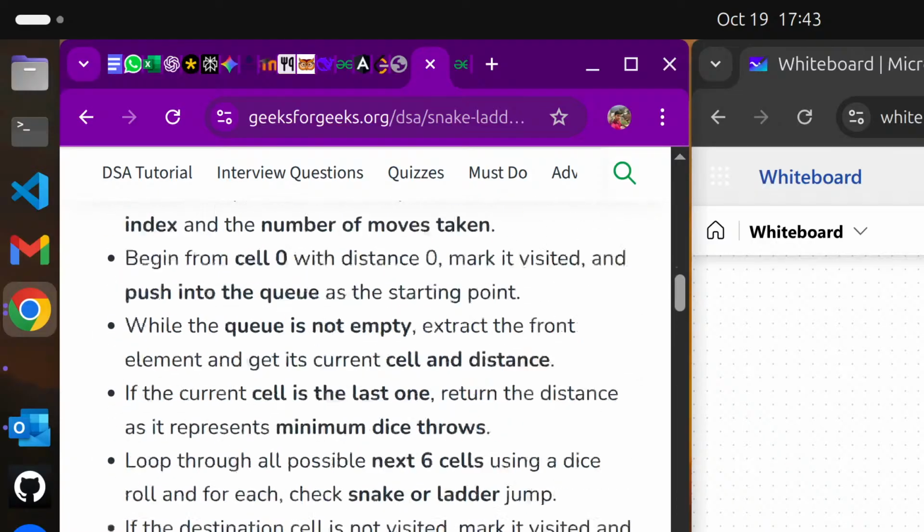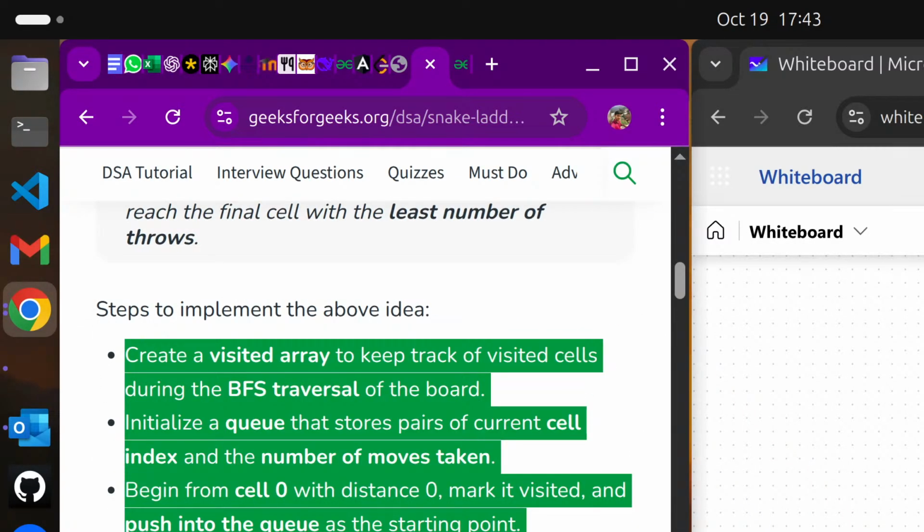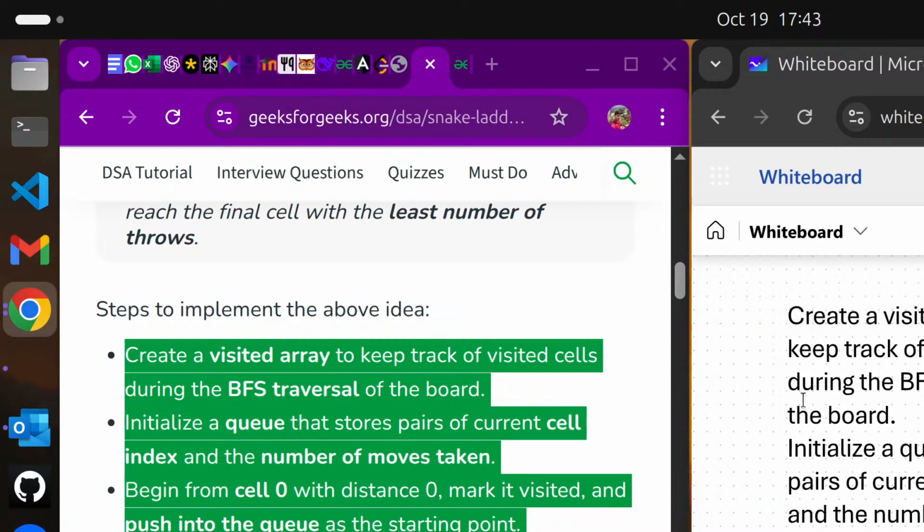First we go through this text. The first step is: create a visited array to keep track of visited cells during the BFS traversal of the board, right? So we have to create a visited array first. Alright, we will create a visited array.